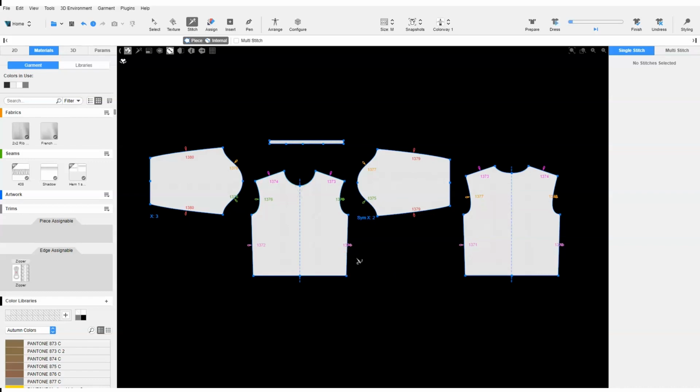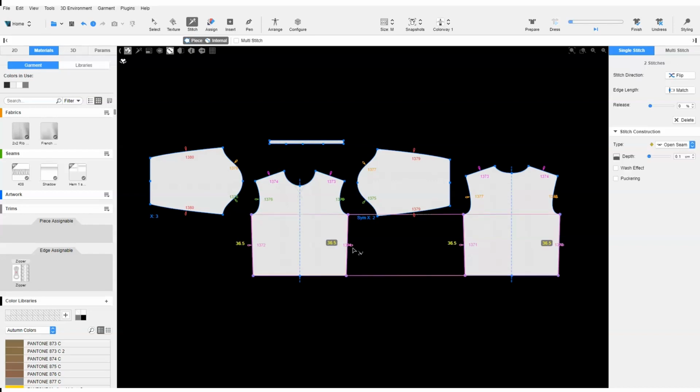Note that without the Stitch tool, we can see the stitching by using the stitch icon on the 2D window toolbar. When we hover the mouse over the needle head, a dotted line indicates where the edge is stitched to. If we click the needle head, a solid line is displayed and the stitch measurements are shown on the edges.